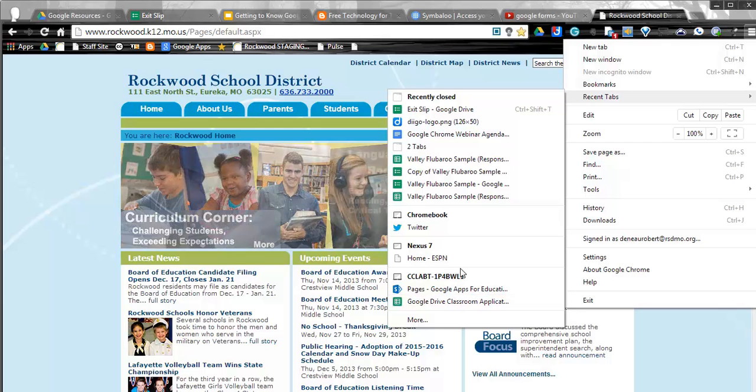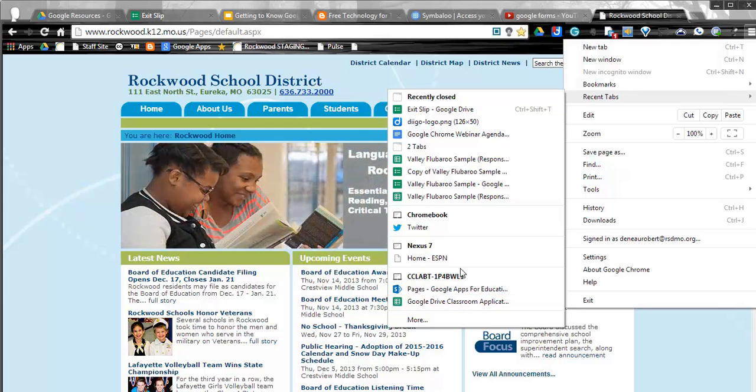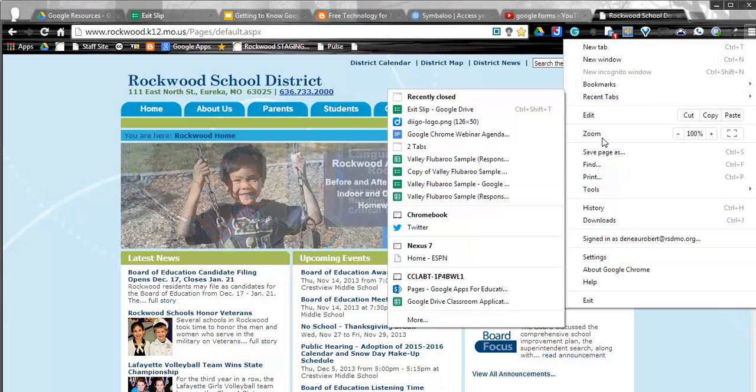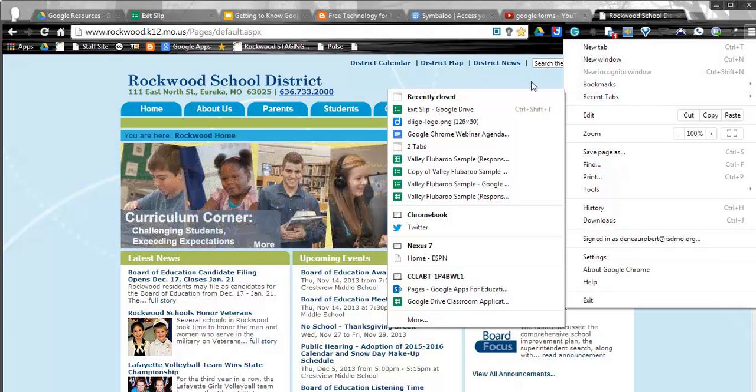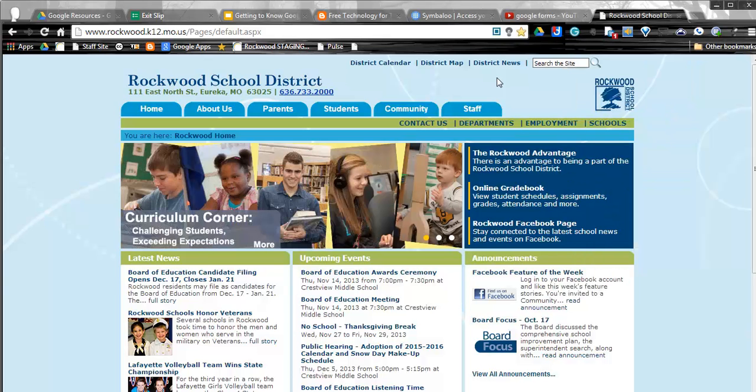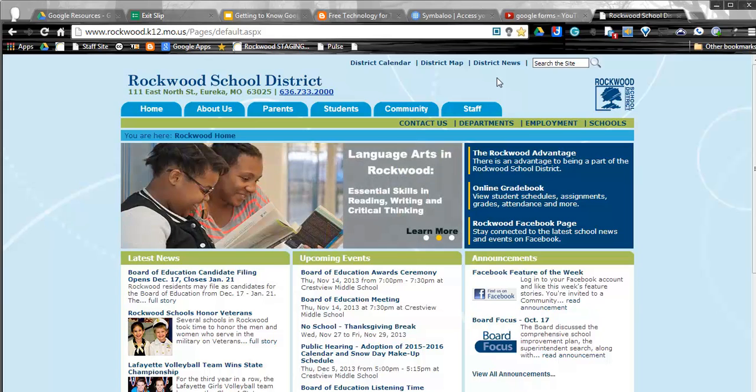So if I know I worked on something or I was on a website but I can't remember what it was, I can actually revisit that just through my recent tabs. But again, if I'm not signed into Chrome, I don't get this feature. So if you sign into Chrome, you're going to get some of those additional features, and you'll be able to carry your resources with you. So those are really important things.